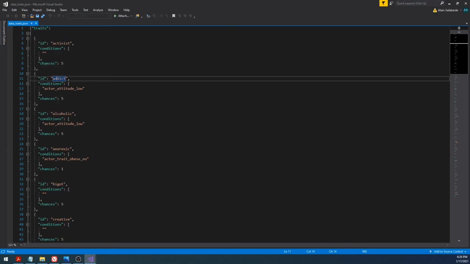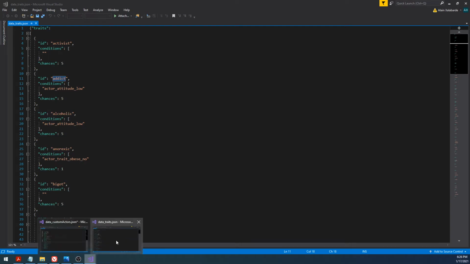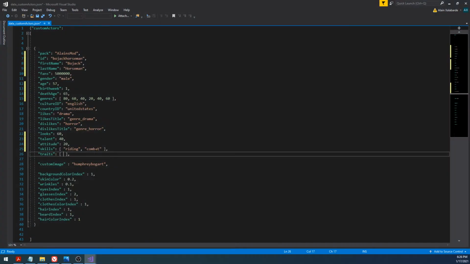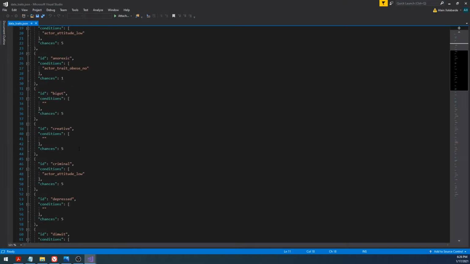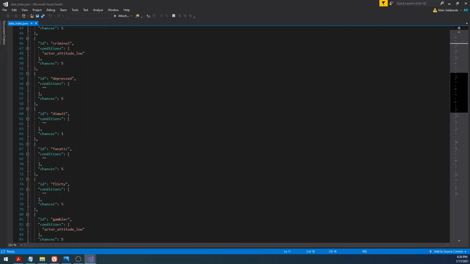We're definitely going to do addict because he does have some problems with drugs. So Bojack Horseman is going to have the addict trait and, of course, the alcoholic trait. Alcoholic, there we go. I'm not sure if we're going to be adding any more. There's a lot of them, and I'm sure we could do a lot of them. Depressed, yeah, he's pretty depressed, so let's choose that one.